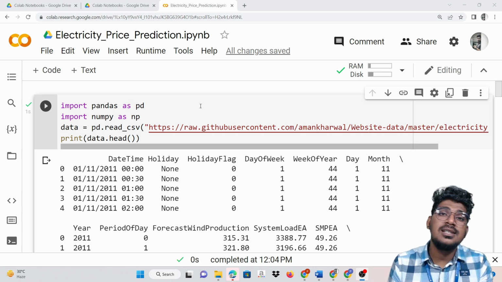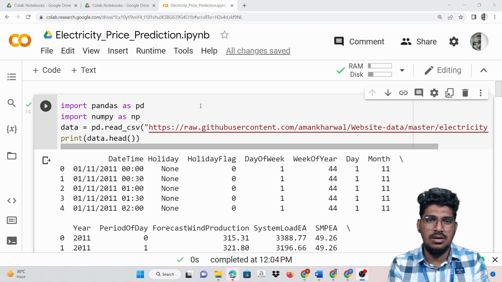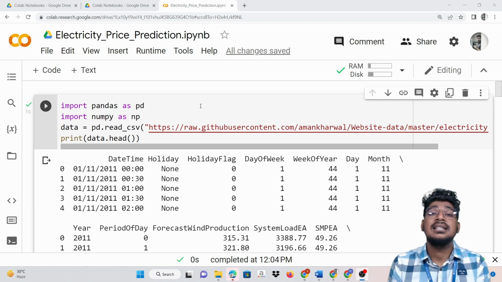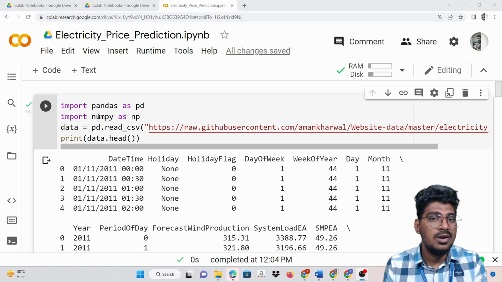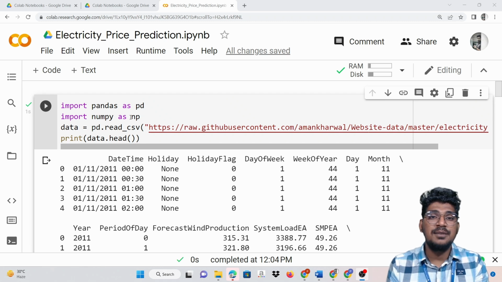Yeah, Pandas will help with manipulating the data. The pre-processing is most important. Cleaning the data is most important, and we can do that with the help of the Pandas library. And NumPy will help with arrays and working with arrays.